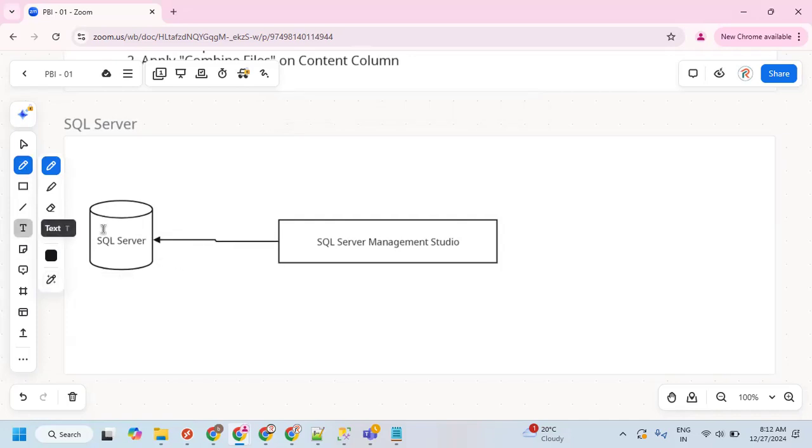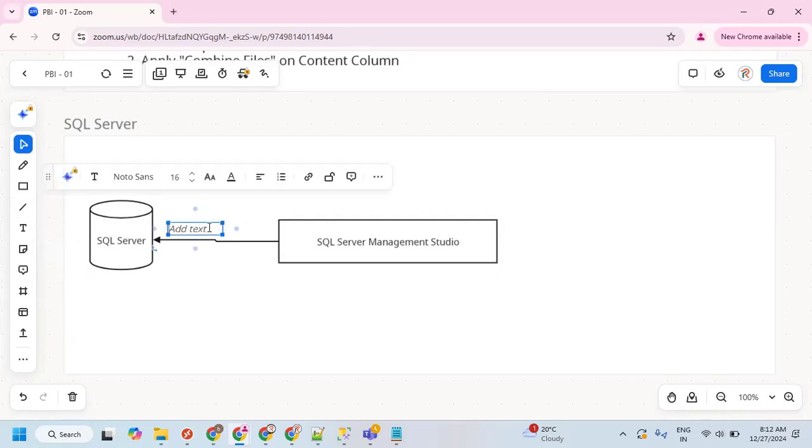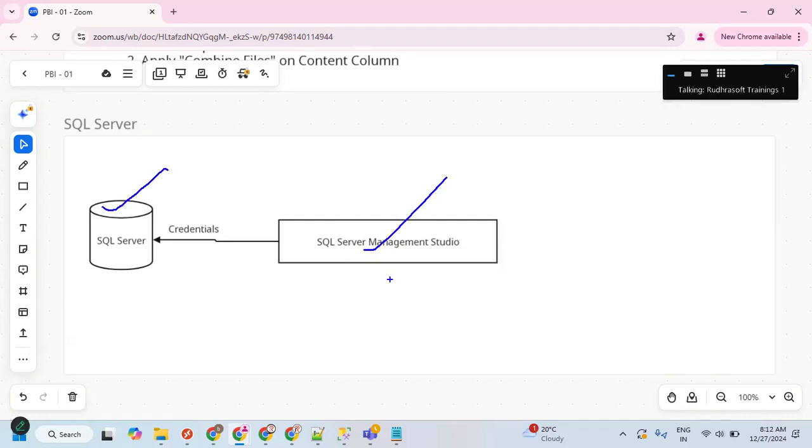So in order to talk with the SQL Server, we require credentials. Credentials here means server name, database name, and username and password. All this comes under the credentials. I'm going to show you how we can connect with the SQL Server as we installed yesterday. We installed the server and SQL Server Management Studio also in the last session.